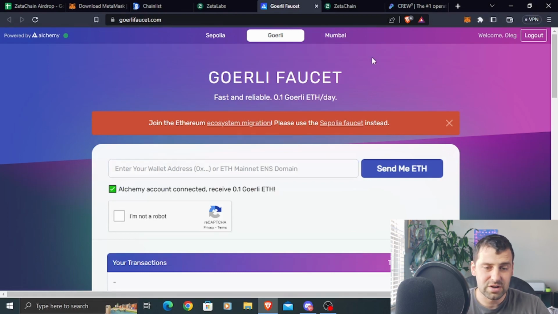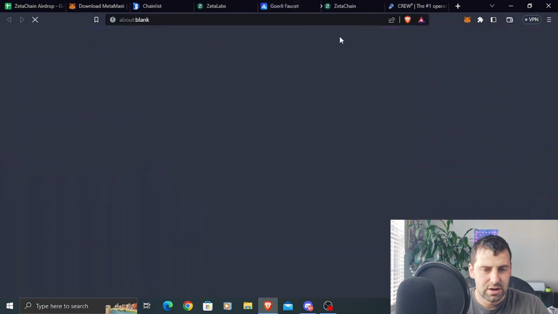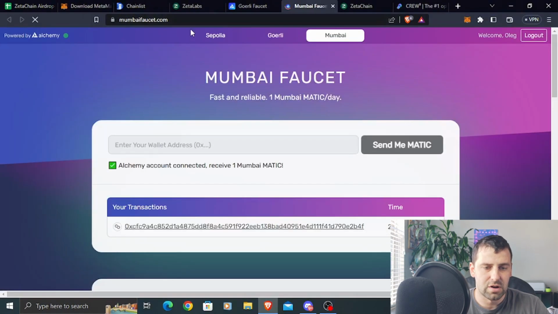After that, you're going to click on Mumbai right over here, and it's going to take you to mumbaifaucet.com, and you're going to paste the same exact address, because for Matic or for Ethereum, it's going to be the same address since it's an EVM network as well. So you're just going to paste the same address, and you're going to click send me Matic.